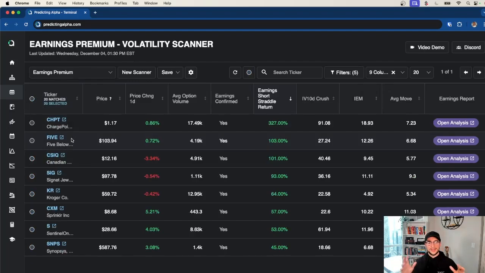And it will pull up a list of everything that meets the criteria for this scan. Now, the criteria for these default scans is explained, once again, in the course, so you want to go through that. But basically, these are all tickers that potentially have a trade for us to take today for the earnings strategy, ranked by their earnings short straddle return.